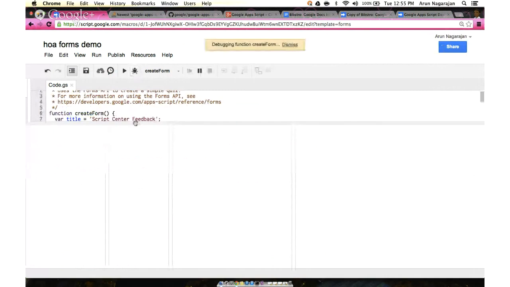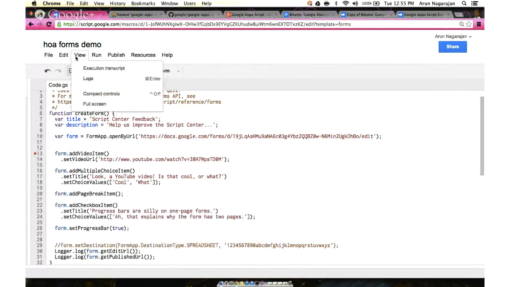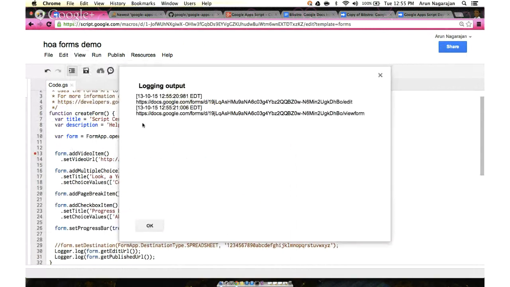What we also have, maybe I didn't run it properly, is the ability to look at logs. You go to View, Logs, and you can see everything that you're logging.